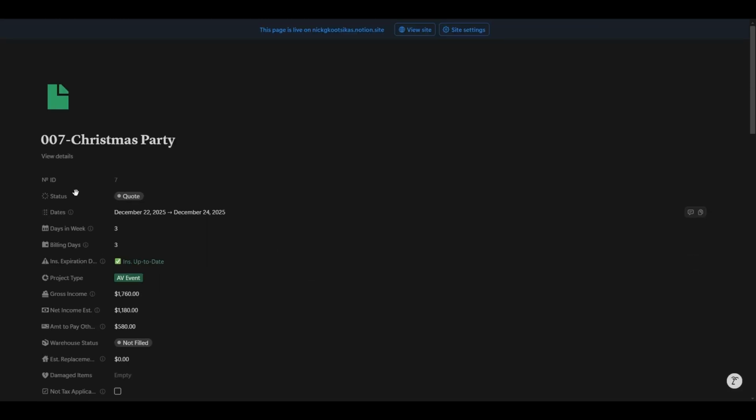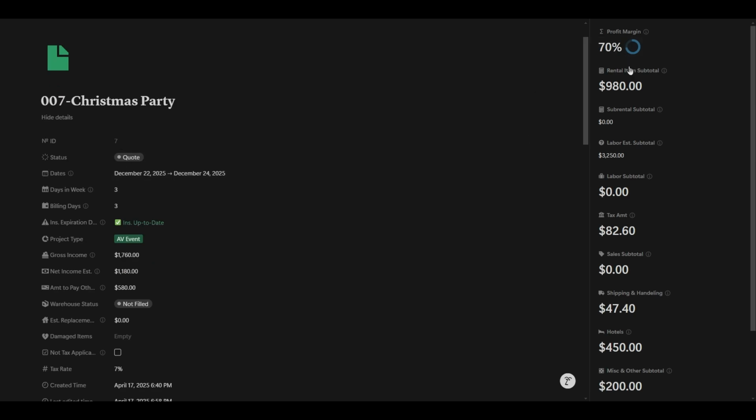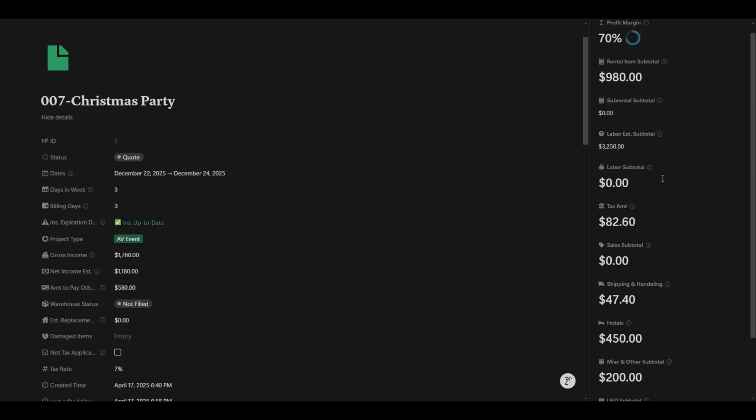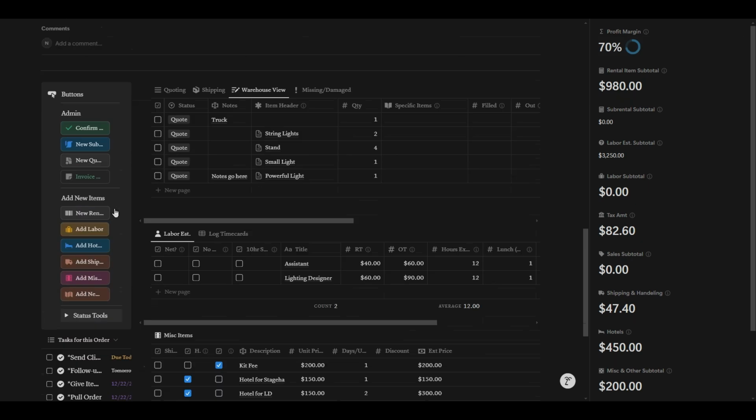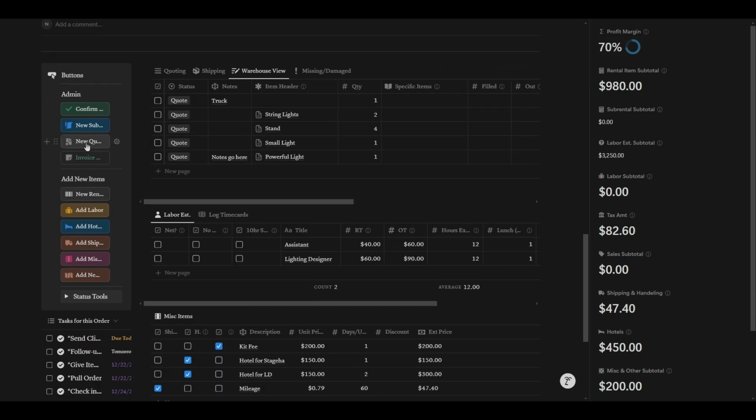We have everything filled out, and if we click on View Details up top, we will see how our subtotals break down. It looks like we have a profit margin of 70%. At this point, you would click New Quote and send it off to the client, but I'll be covering quotes and invoices in its own video, so for now, let's just say that we quoted the client, and they got back to us saying that they approved the rental.